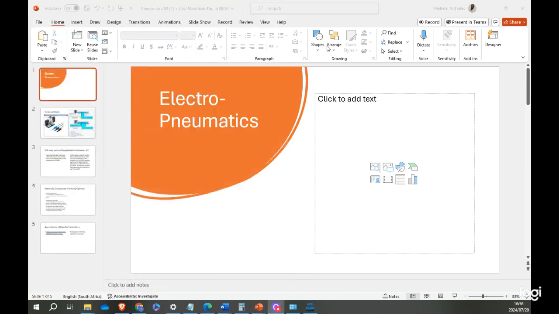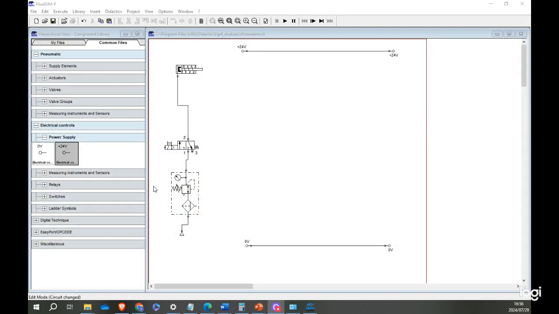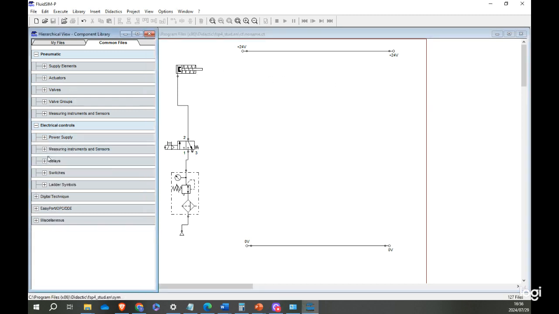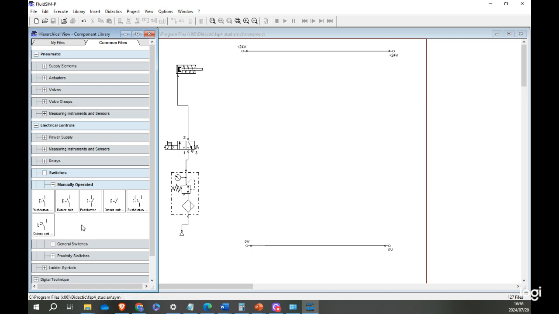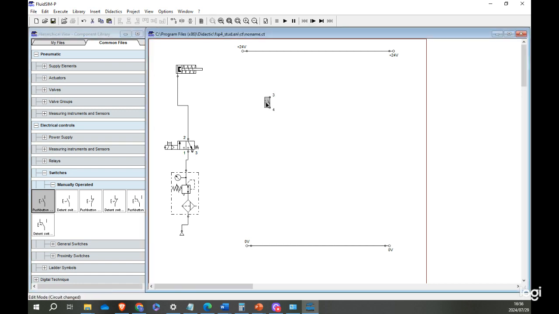So let me close this window. We are going to actuate our cylinder using direct actuation. What we need is switches. Under switches, you go to manually operated switches, and then we'll go for the first option, the push button make. I'll click and drag it onto our workspace.